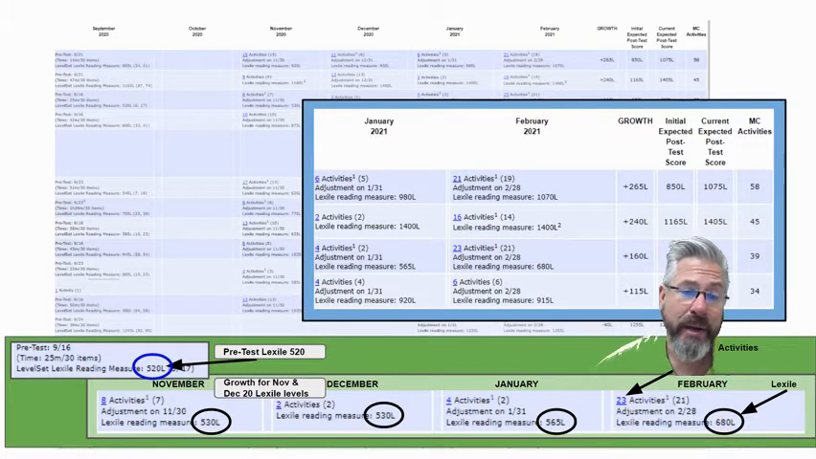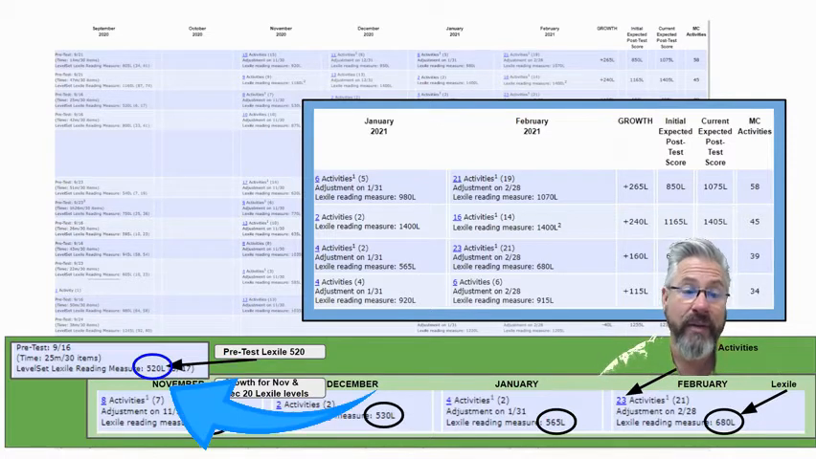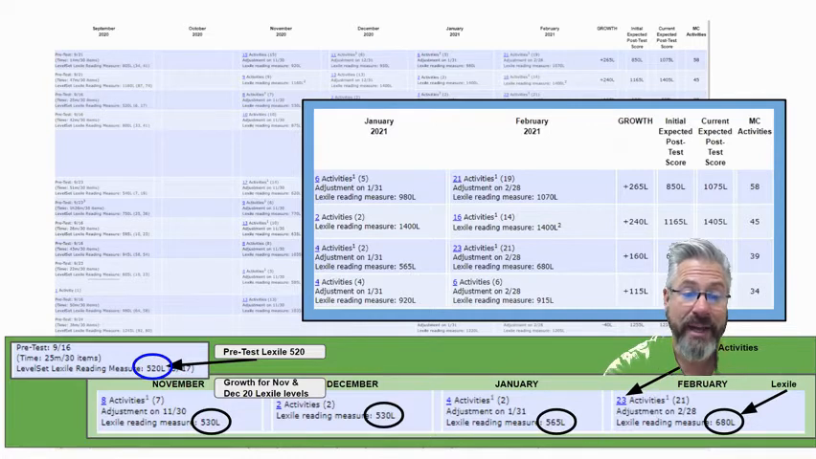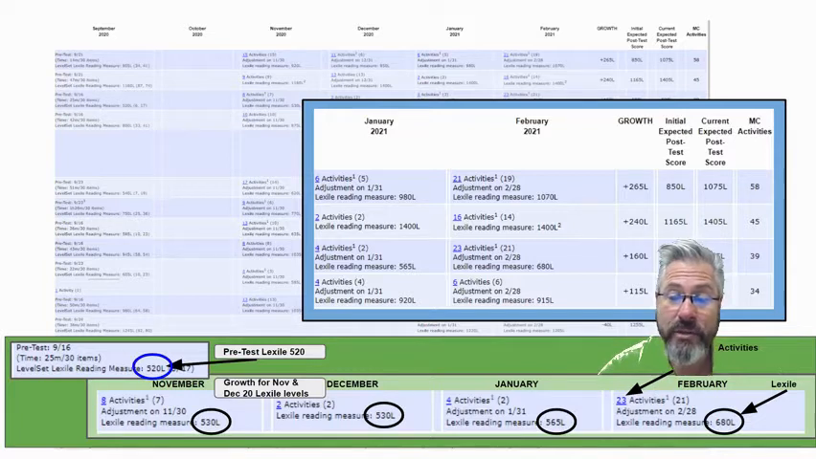And at the bottom green bar, what you can see is on that line that is really tiny, you can't read, it starts out with the pre-test level. So in this example here, this kid started at 520. In November, did 8 activities and went up to 530. December did 2 activities, remained at 530. January did 4, went up to 565. And then in February did 23 activities, and look at the jump.